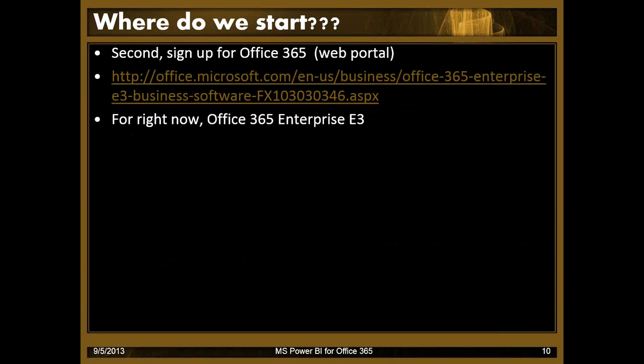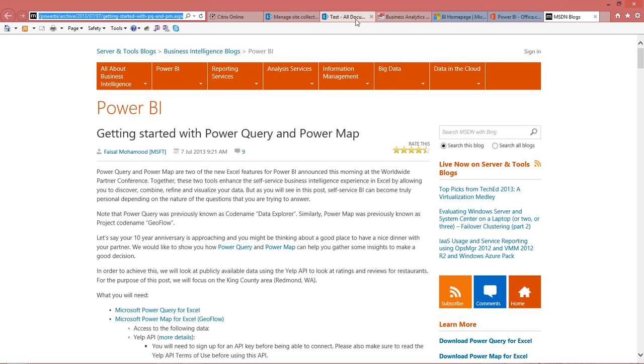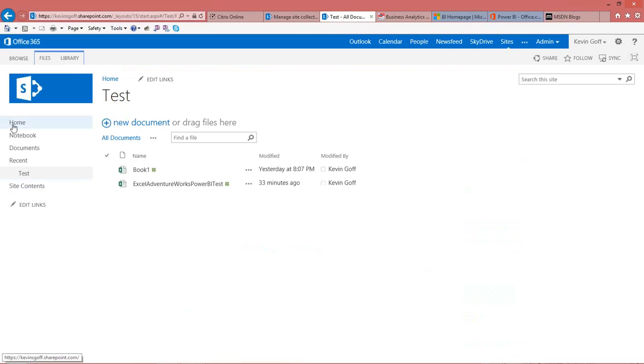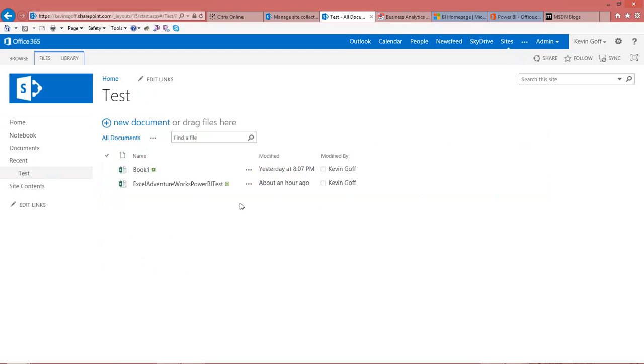Well, how do we get started with a web portal? If I come over here to my browser, I've got a web portal that I've set up, my own Office 365 site that has just a basic test document library. This is managed up in the cloud, and it looks a lot like a SharePoint 2013 site, except I'm not managing it on my local server. It's actually being managed through Office 365. And I've got a spreadsheet here that I've pushed up that has some Power Pivot and Power View content that we're going to look at shortly.